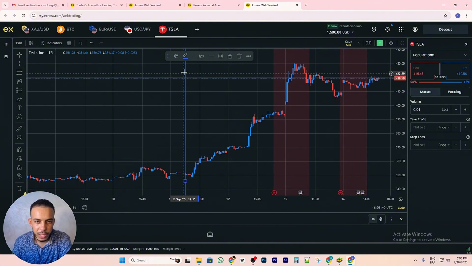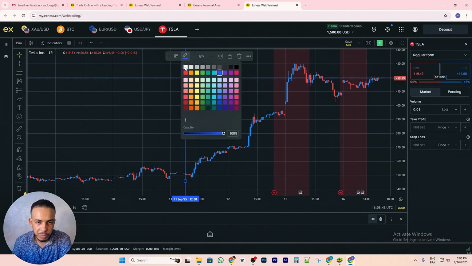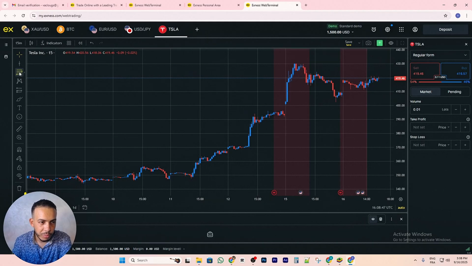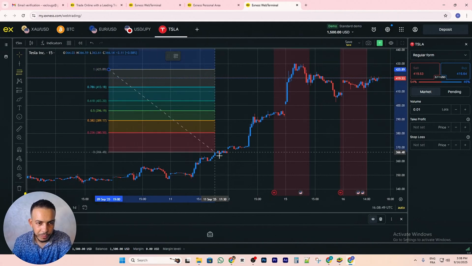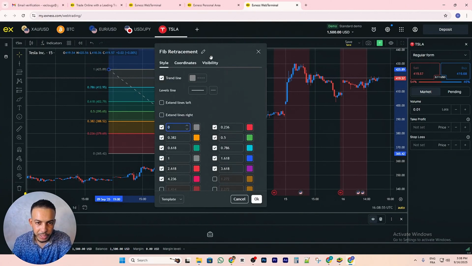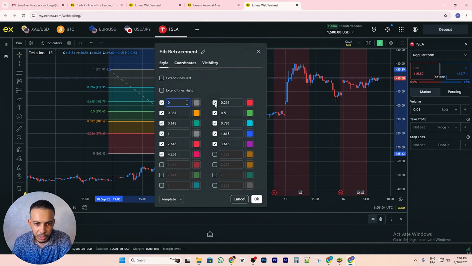As you can see, if you want to change its color, click on this pane and you can change the color from here. If you want to add Fibonacci, click on this one here. And this is Fibonacci, as you can see. If you want to remove levels, click on the gear icon here. And let's remove this level, for example, the 23%. So it's this one. All you have to do is uncheck it like this.